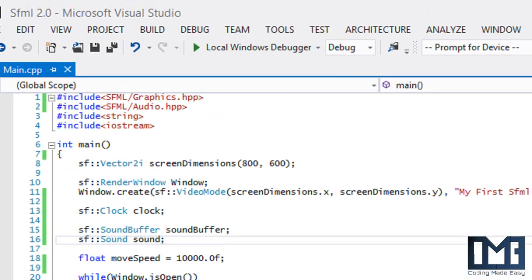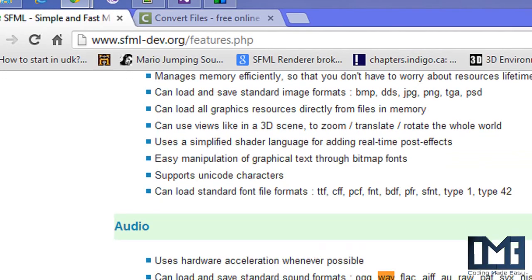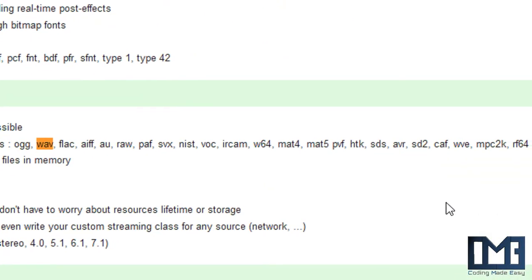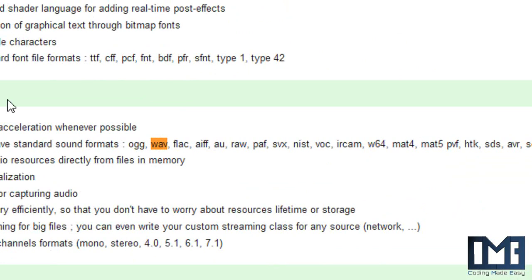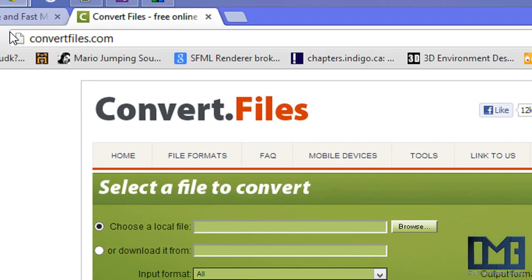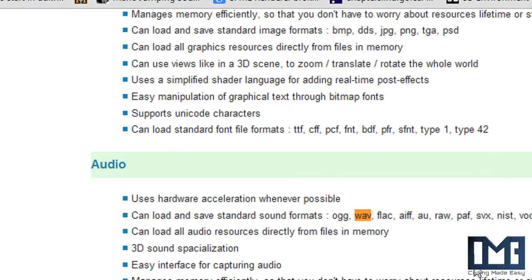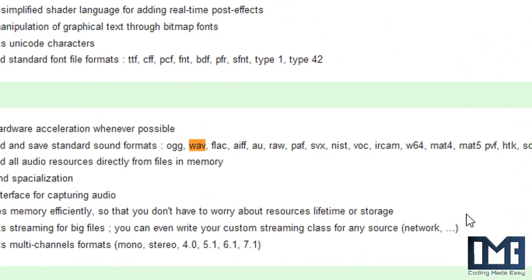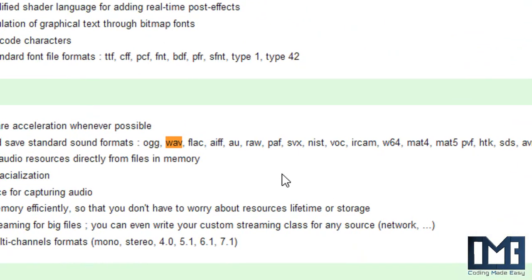Now, before I even continue, if we look at the SFML website, these are the sound formats that it supports. Note that it doesn't support MP3, which is a common sound format. If you ever need to convert your files, you can go to convertfiles.com. The reason it doesn't support MP3 is because you have to pay royalties for that, and the creator of SFML doesn't want to do that.